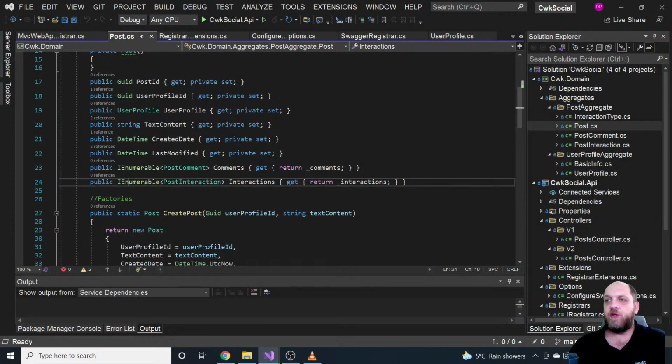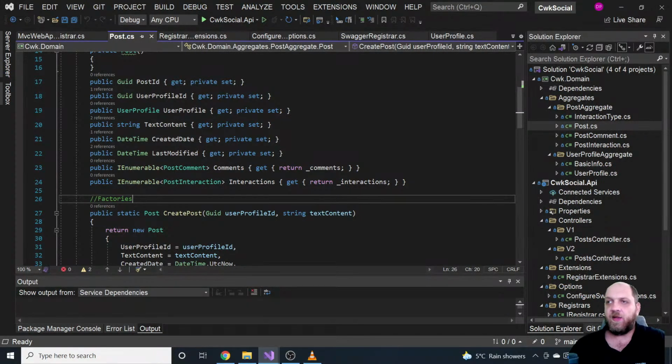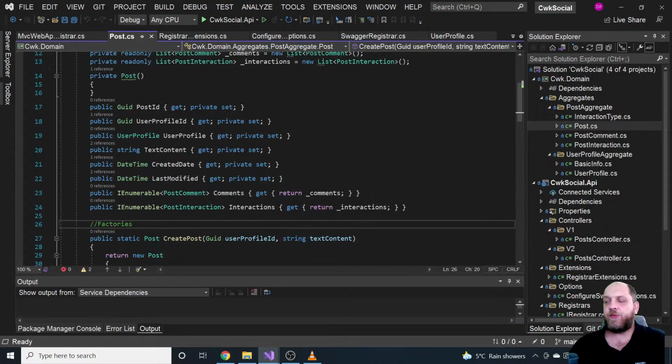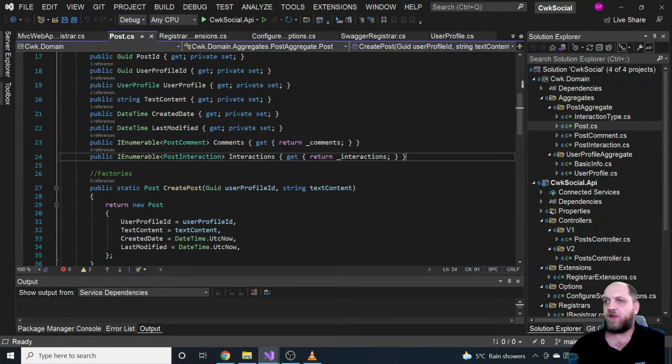Because if we would make this an ICollection, the problem is users can add to the collection because it's part of the ICollection interface. And that's what we want to avoid. So that's why I always prefer to expose this type of collection as IEnumerables, and then fully take control about how we add or remove items from the backing field. So this is the reason why we do that.